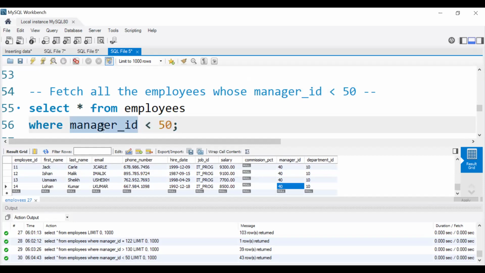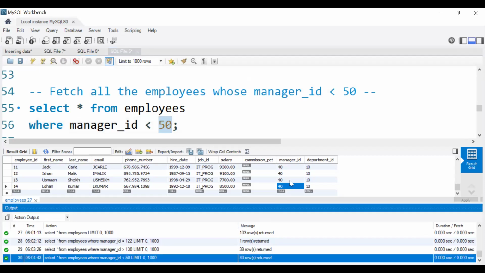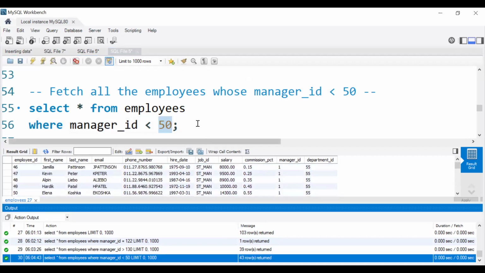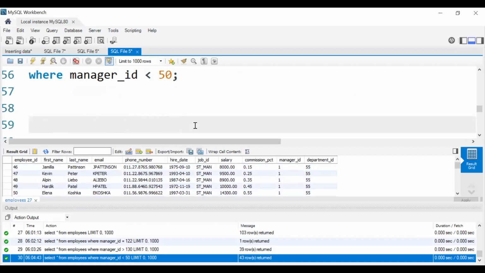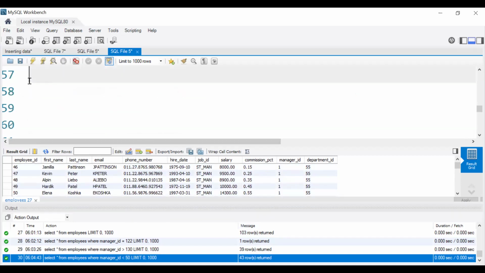I'm just checking whether this table has any manager ID which is less than 50 or not. Yes, we have got 43 rows whose manager ID is really less than 50. So let's jump back to another question.